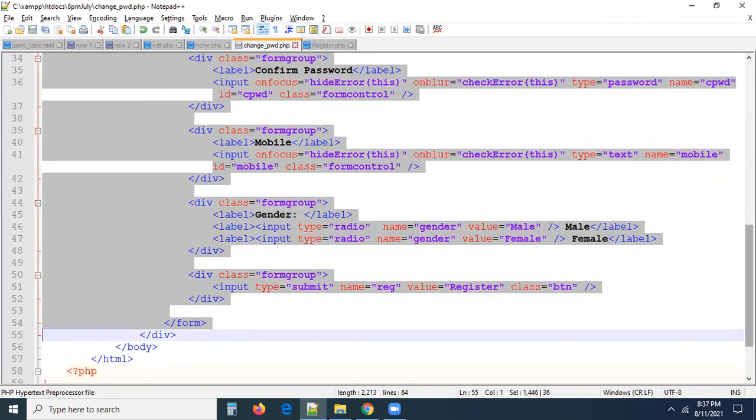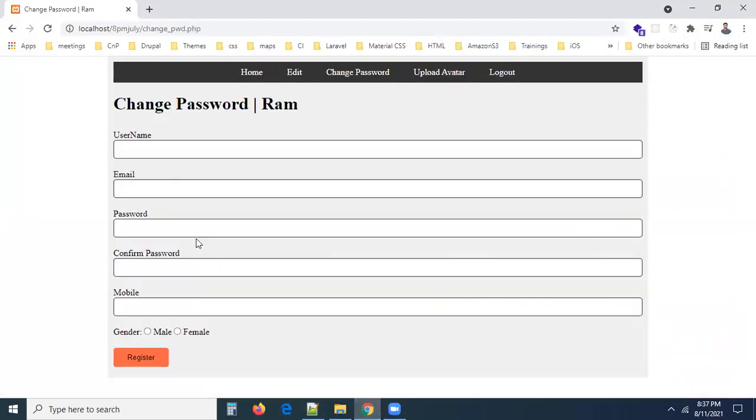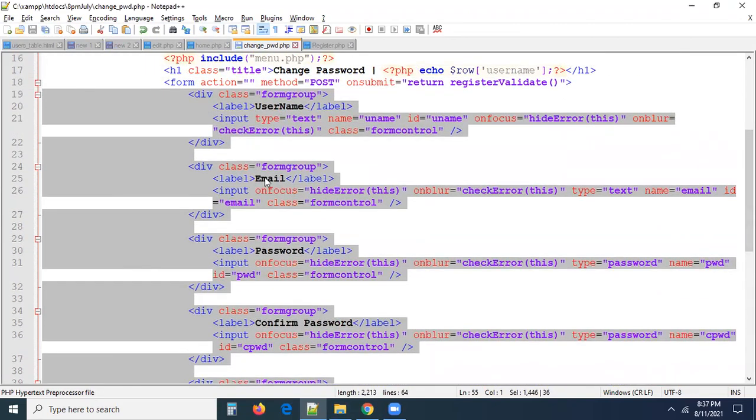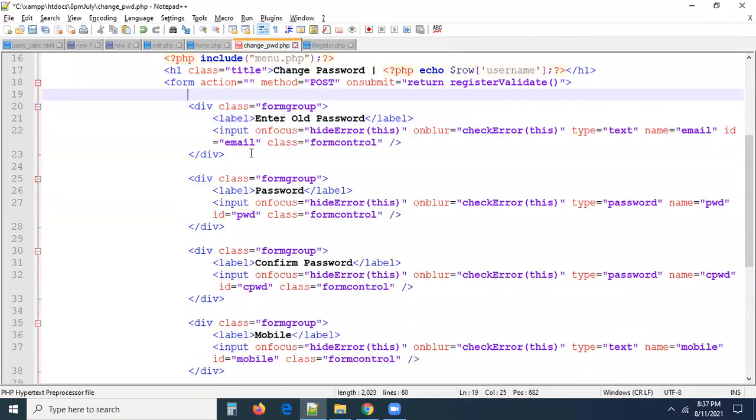Yeah. So here, change password, right? Is all of this required for change password? No. Actually, we don't want all this. This is going to be enter old password. Okay, now I want to take this as old password. Let me remove this first of all.